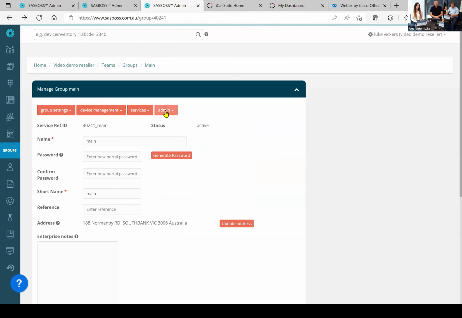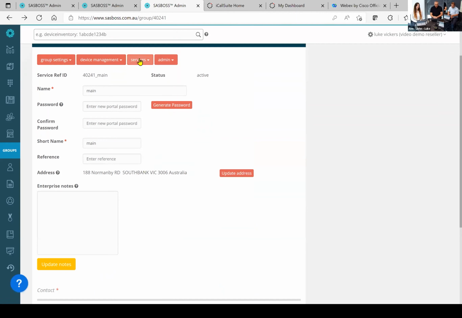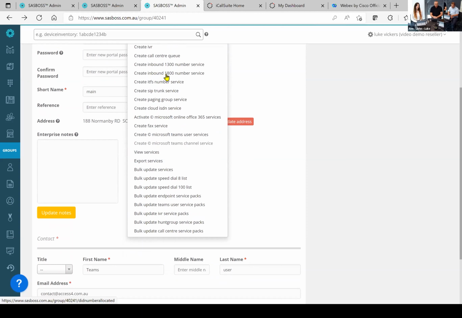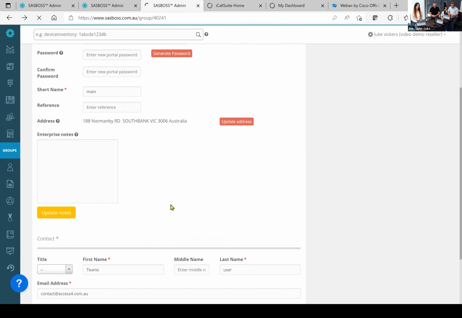So if we want to do the bulk updating of service packs on end users or any service for that matter, what you'll notice in this service creation screen, if we get down to halfway, anything below the export is all about bulk updating services. Anything above it is all about creation. So if we wanted to go in and update endpoints or Teams users, I think this one, we've got some Teams user service packs in this one.